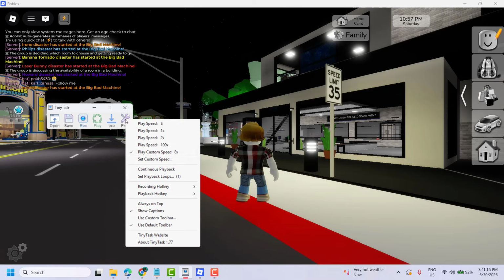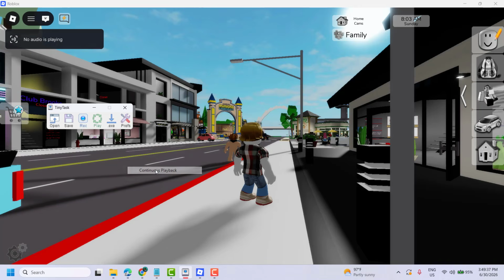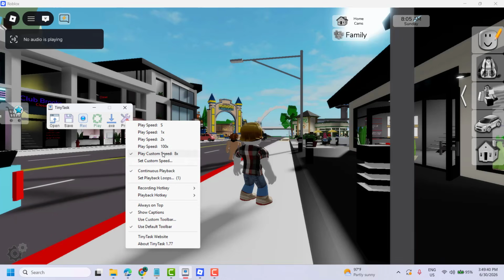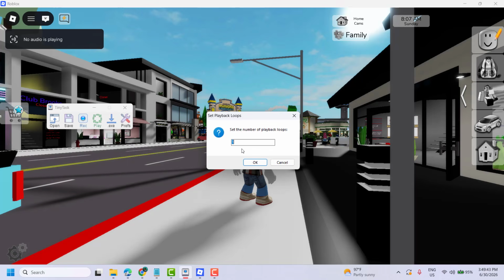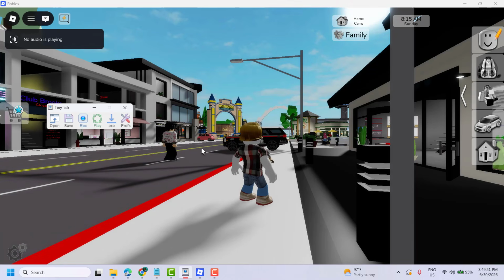Now this setting is very important. Continuous playback. This tells TinyTask to keep replaying your recorded macro until you manually stop it. The next setting is set playback loop. You can choose infinite if you want the macro to run continuously, or enter a specific number if you want it to stop after a certain number of repetitions.